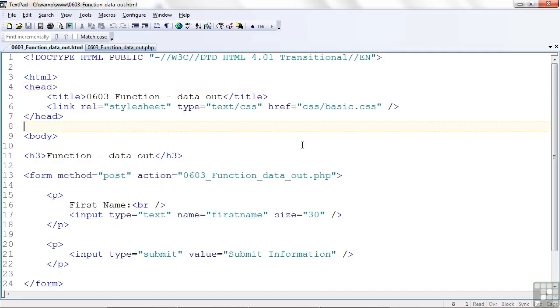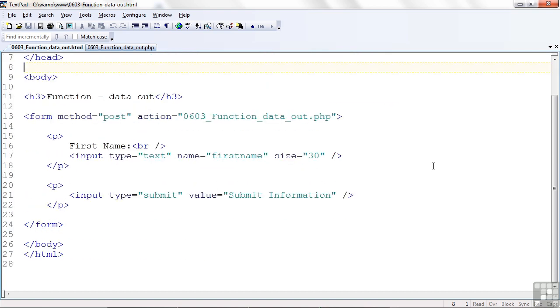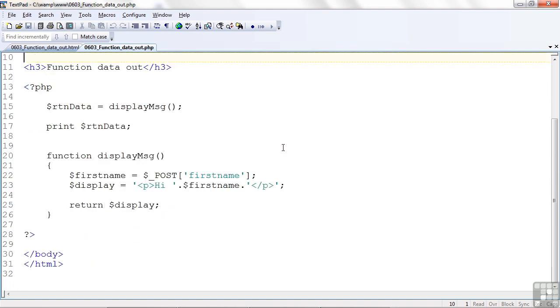All right, here we are. Here's the code. That's just the form like you've seen in the past. Let's go to the PHP code. And I did this in a little bit different way. Here, you notice the first line of code, I don't have the display message function just by itself. I have it to the right of an equal sign.